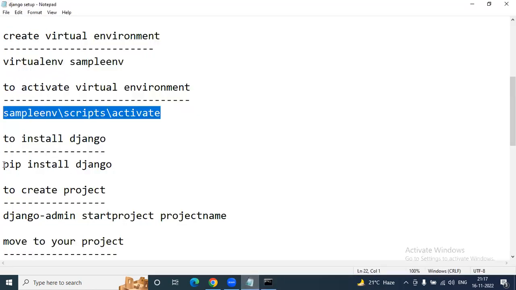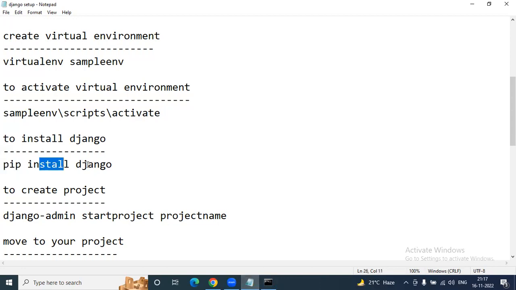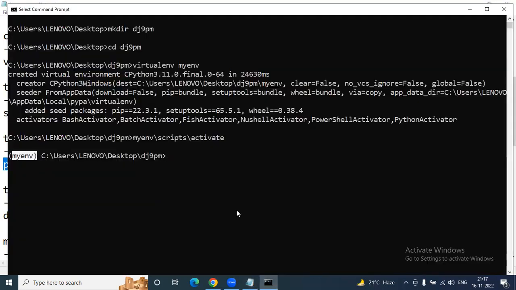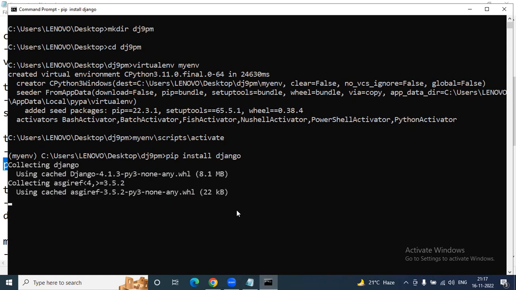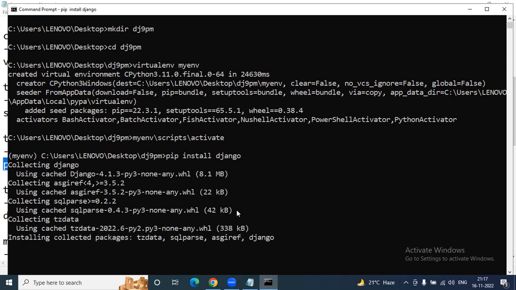To install Django, simply type pip space install space Django. This is the Django framework installation, a simple, straightforward command. Let's try to install it: pip space install space Django. Then enter. Now you can see it is collecting Django packages and installing collected packages like tzdata, sqlparse, and asgiref, Django, and so on. So many libraries will be installed. Just a moment.